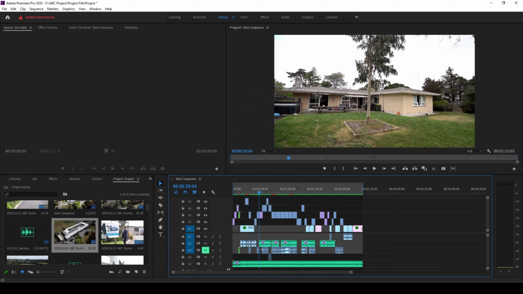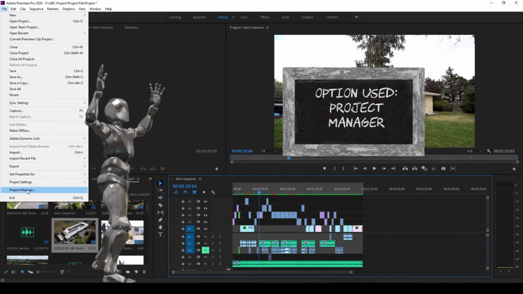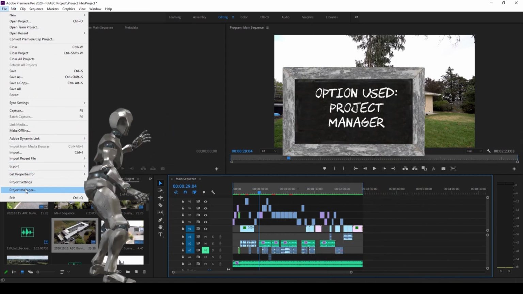Alright, so to start off, I already have a project opened up and I want all the files that I used in this project to be shared with some other person. So to do that, click on this file button here. In the file menu, you have an option called Project Manager and click on this.